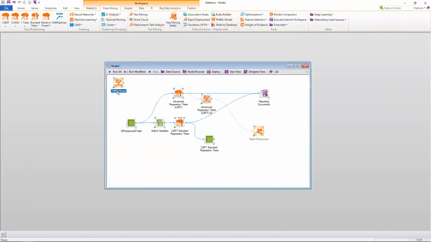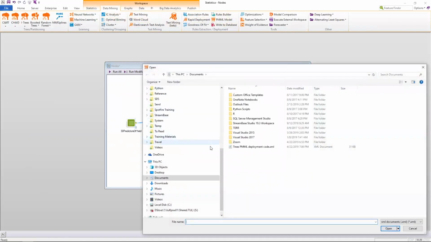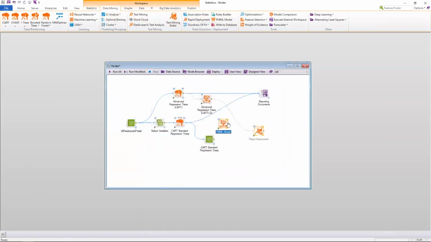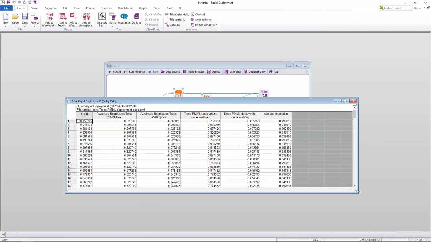And then in order to connect it to the rapid deployment node, I have to use the deployment features of Statistica. In this case, I'm going to include a PMML node. I have to locate the PMML from disk in this instance. And then if built for the same dependent variable, I can now connect it to the rapid deployment node. I can now pass any other data through to that rapid deployment node, and it's going to score all the data utilizing both sets of PMML code.